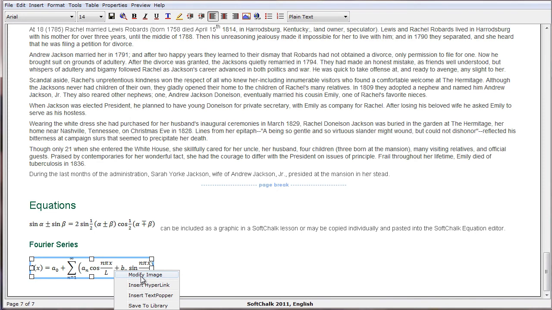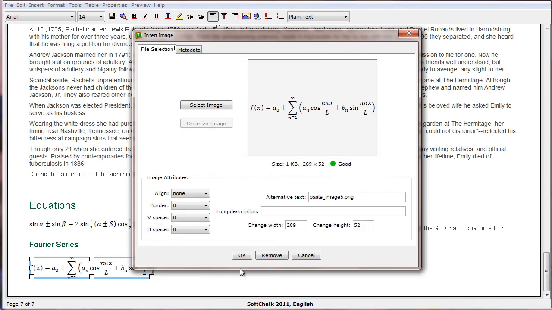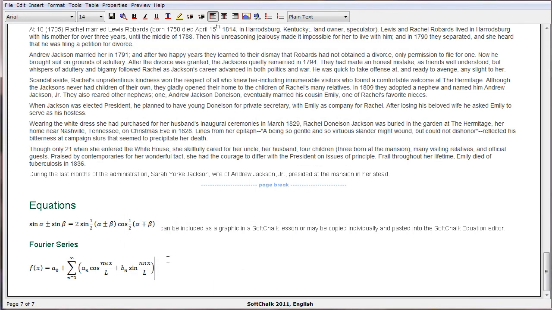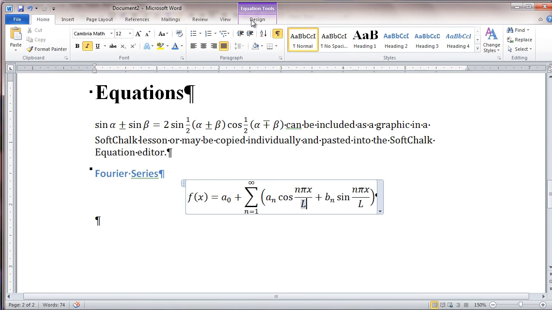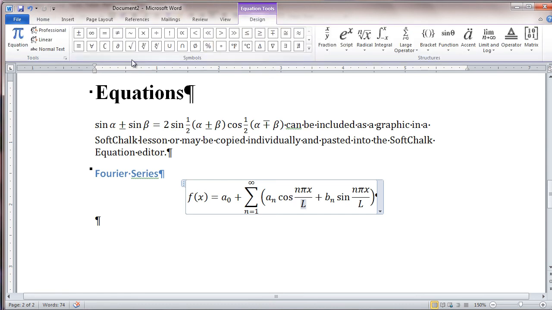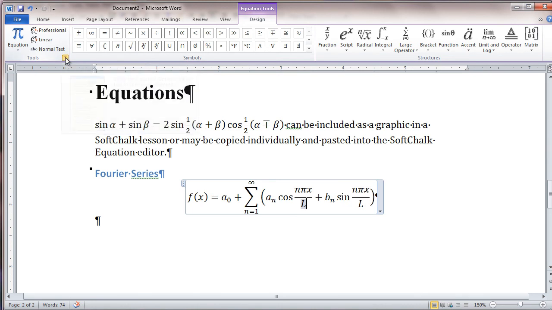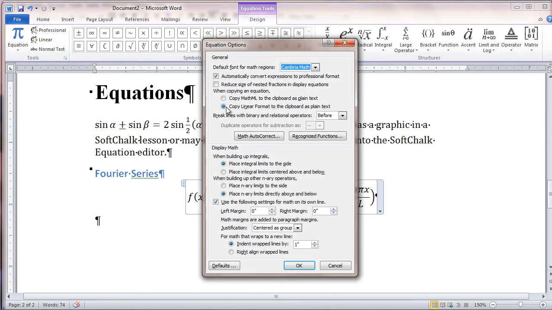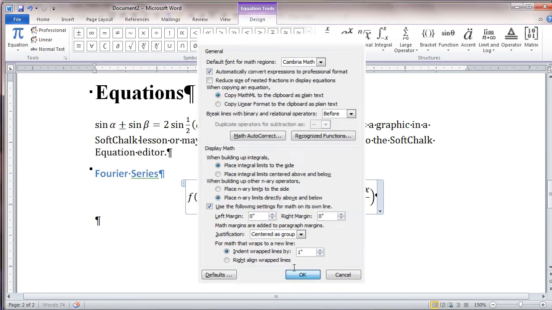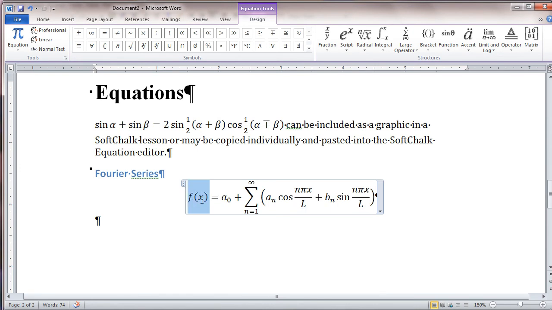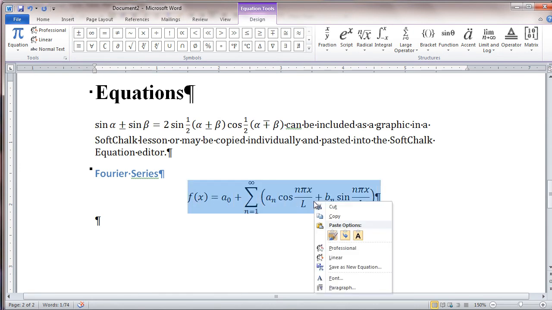How about taking an equation from Word and making it an editable equation in SoftChalk? We'll go back into Word. First of all, we've selected the equation and gone to the Design Tools. We click on our Equation Options button and modify one of the equation options. We want to copy MathML to the clipboard as plain text. We then click OK. Select the equation and then copy it.